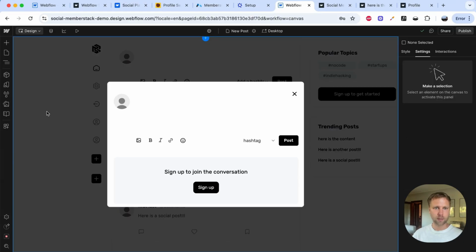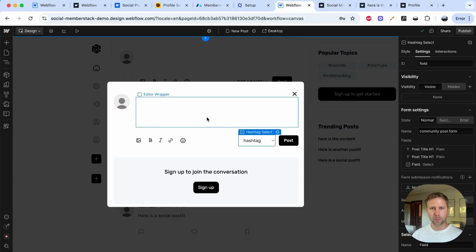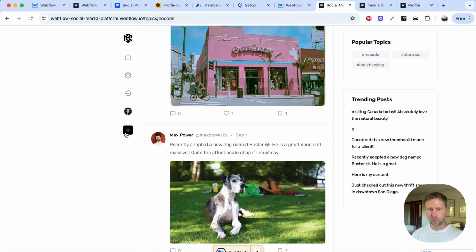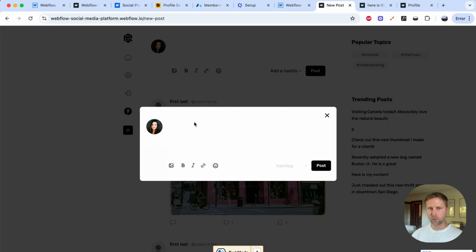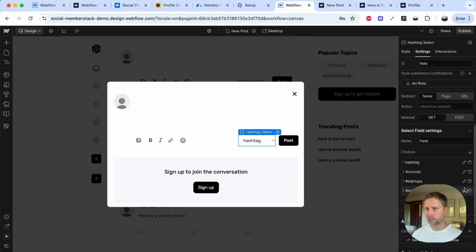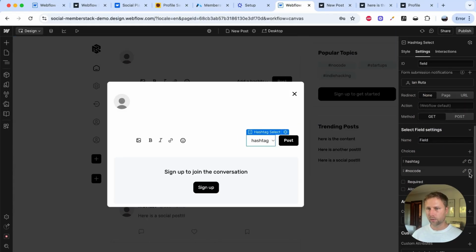Now that we've deleted all of the hashtags from this homepage new post form, we can also repeat that same process from this new post page. So this is just a page that's kind of acting as a pseudo pop-up, allowing users to basically access the new post functionality from anywhere on the page while they're scrolling down. But yeah, you can repeat that same process here by deleting all of the different hashtag choices.